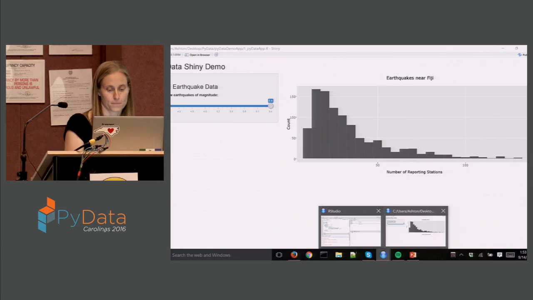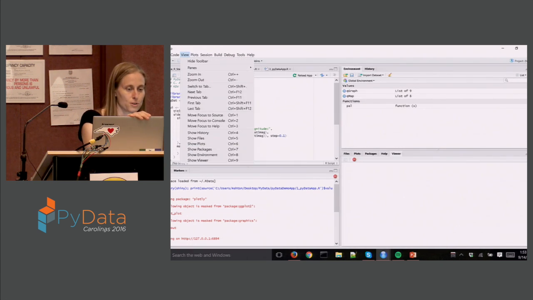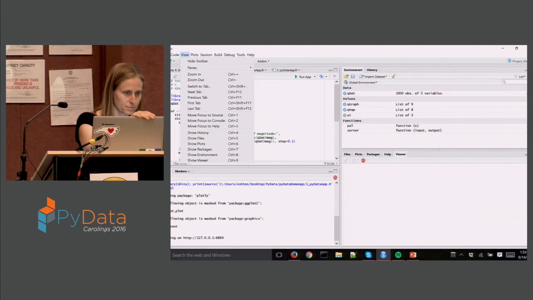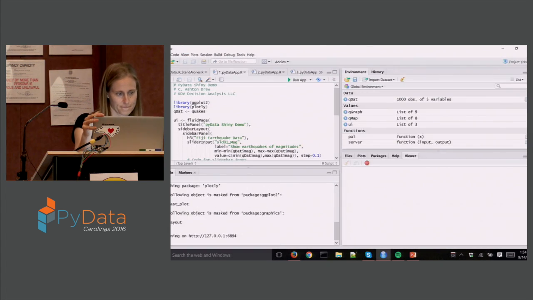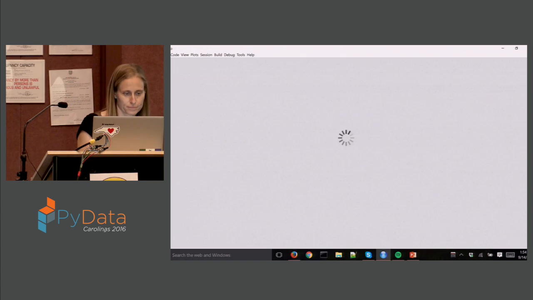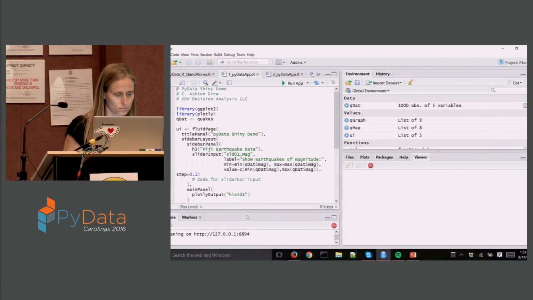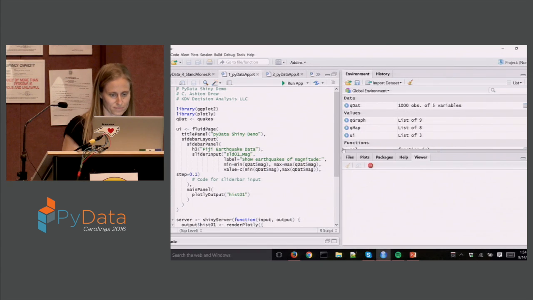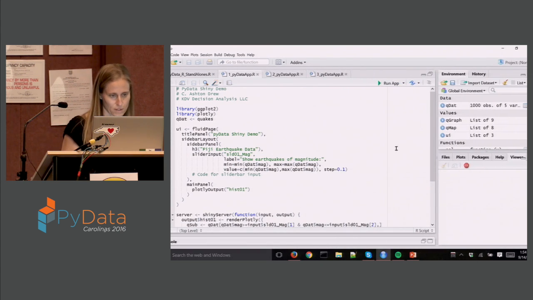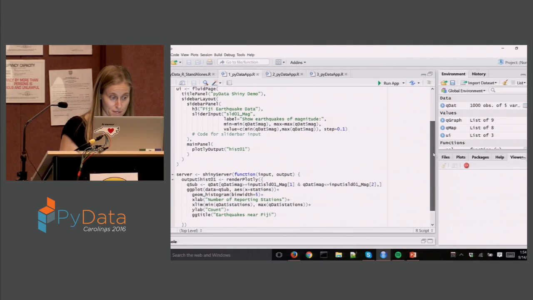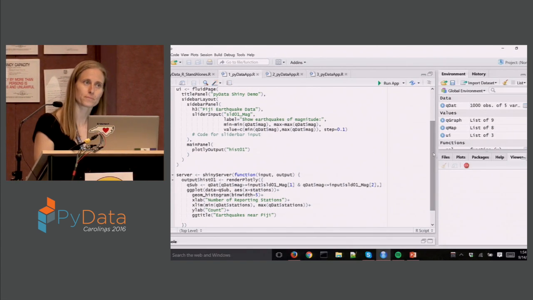I can make this view zoom in. Still very tiny on there. So at the top you need to have library ggplot2 and library plotly, and the qdat equals quakes, but the whole thing otherwise fits there.